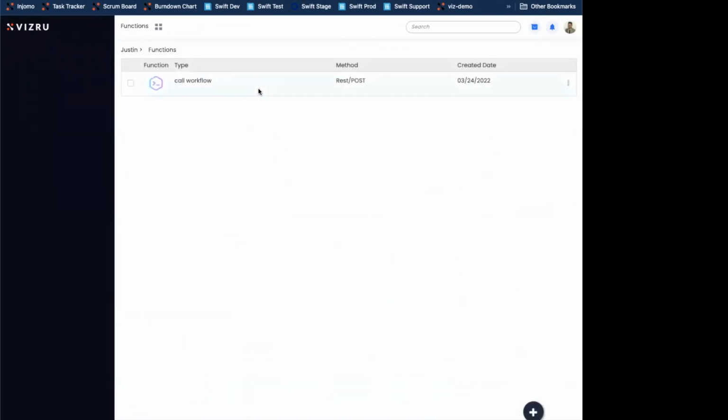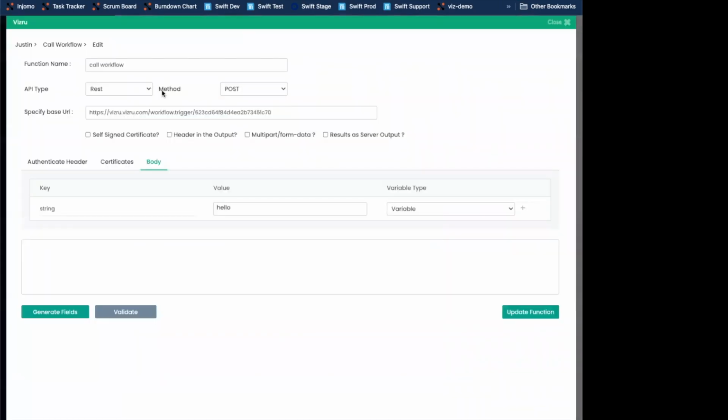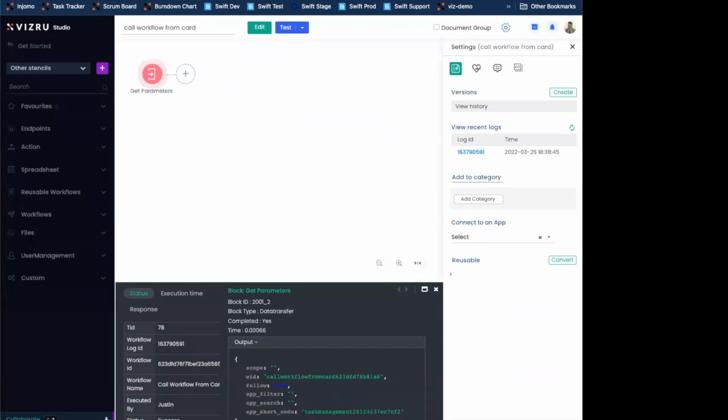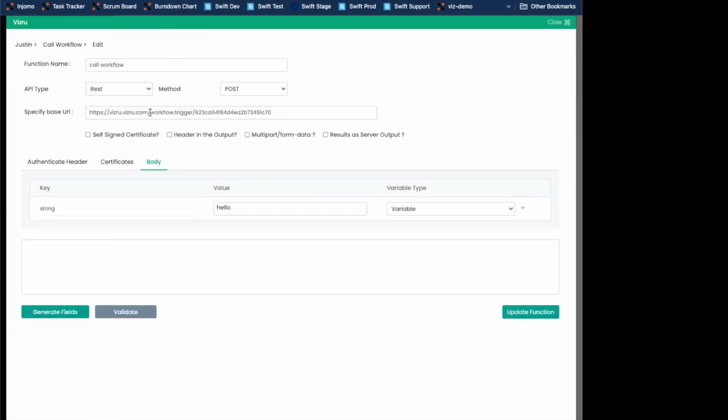So what I've done is I set up a function here called call workflow. And it's going to be a post. And the base URL will be the actual URL of the workflow itself, except notice that if we go to a workflow, there's a couple things that need to change. We have this pound symbol and debugger. So all I did was get rid of that pound symbol in the URL and change debugger to trigger. So that will let the workflow know that it wants to be triggered.